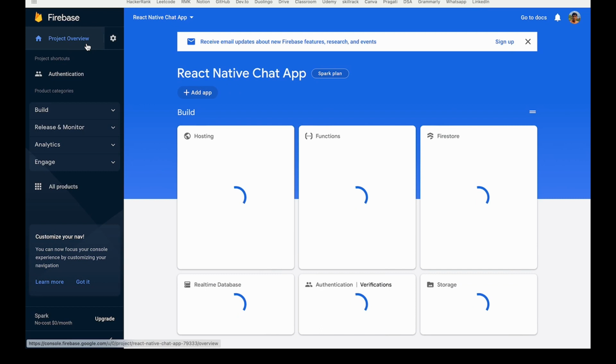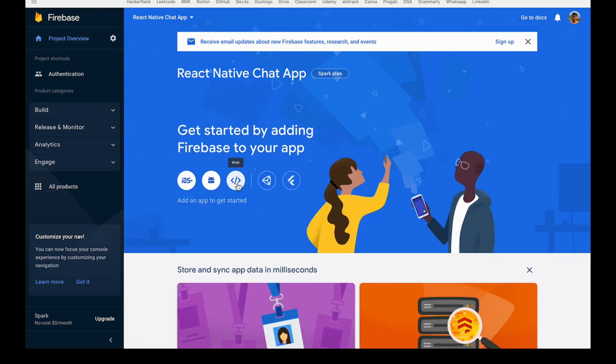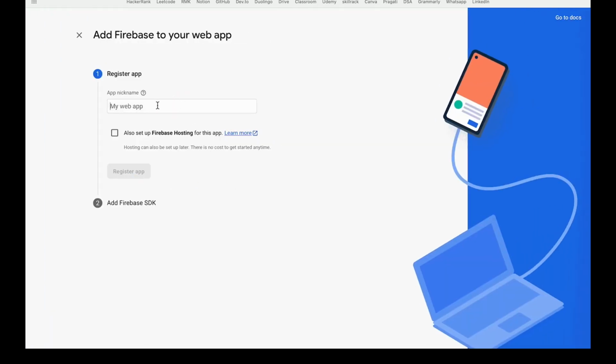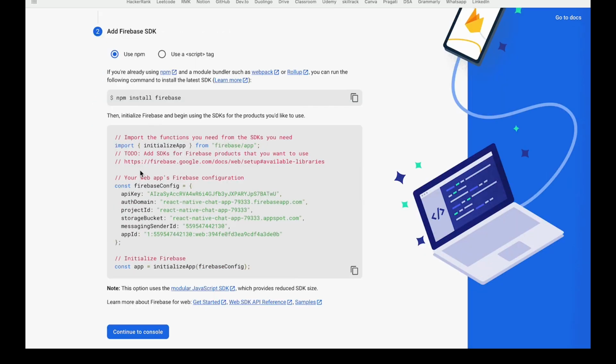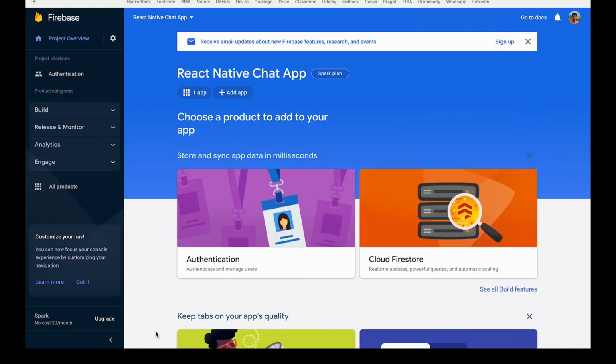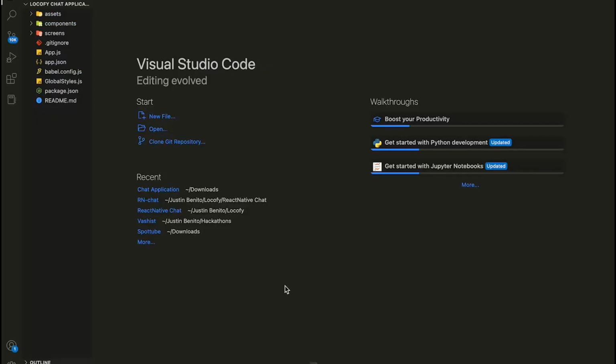Now go back to your project and go to Web. Since this is a React Native project, go to Web and give your app a nickname. So Chat App and click on Register App. So once you do this, you will be shown the Firebase script that you need to add to the React Native project. So click on Copy and save it for later. Now continue to console and now let's go over to our IDE and add this config file to our code.